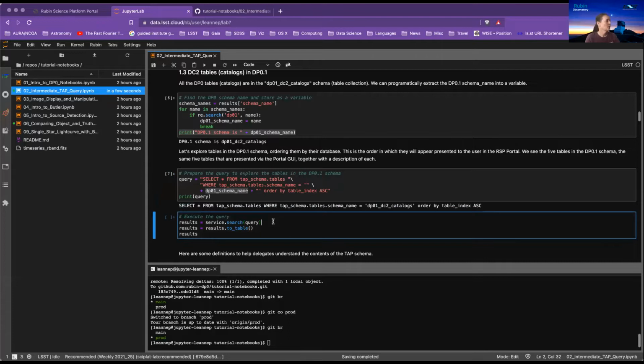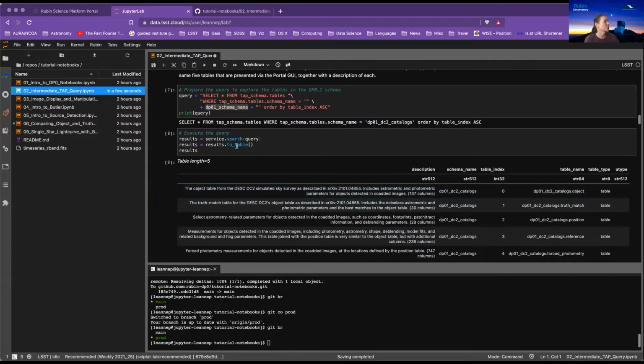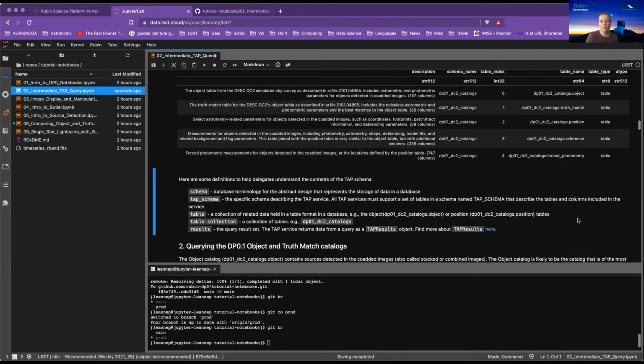So now in my next cell, I will execute this query. I will then convert it to an AstroPy table and print the results. And you'll see here that we have the 5 catalogs that are part of the DP0.1 schema, and they have been ordered according to their table index. The table index is internal to the database, and it's used to determine the order that the tables are presented in by default in the portal. So we have here the object table, the truth match table, the position table, the reference catalog reference table, and the force photometry table. So I'll just pause there for a minute and see if there are any questions or any comments.